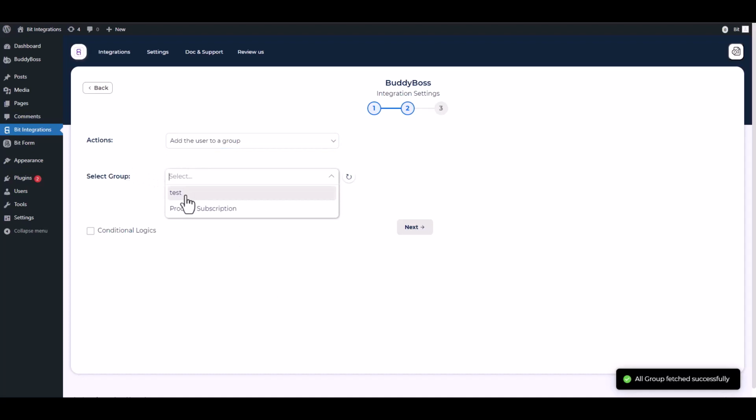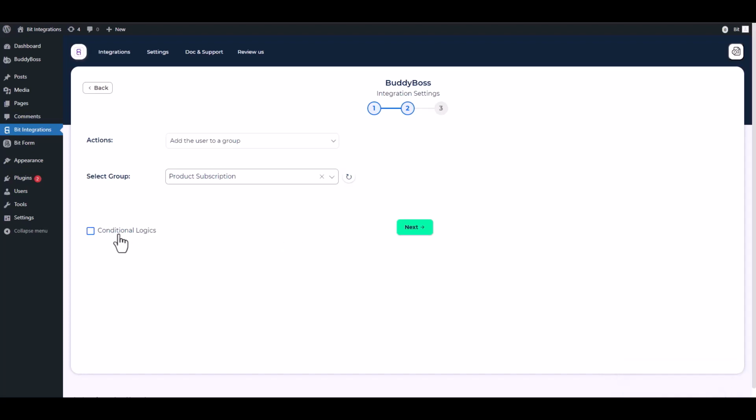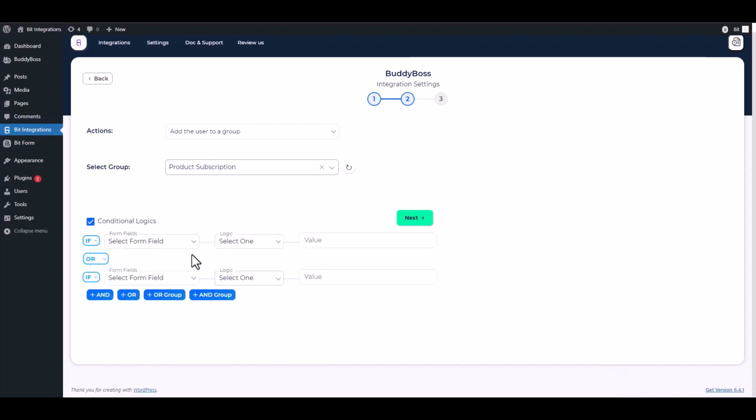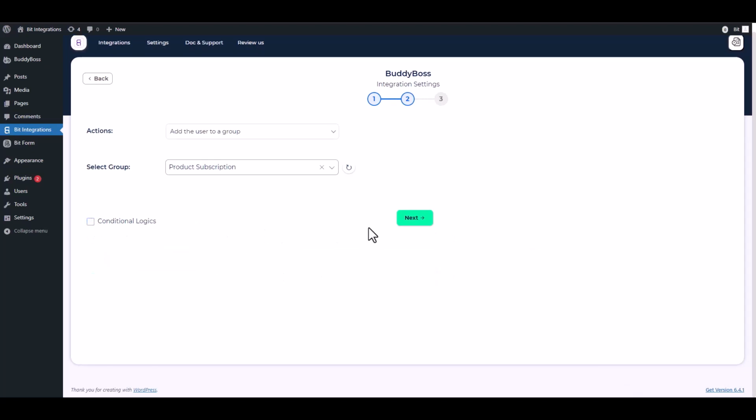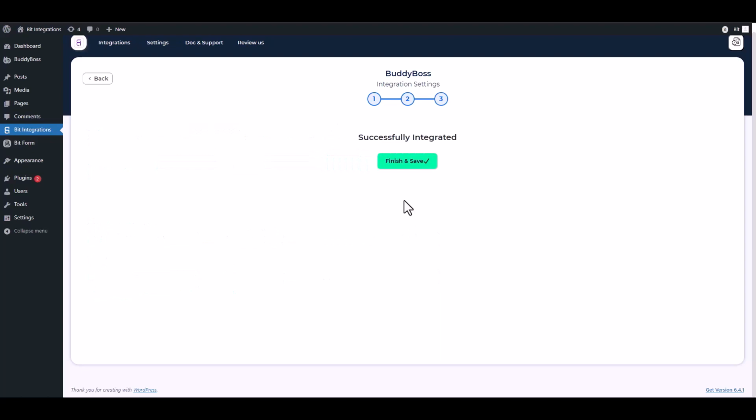Choose a group. Member will be added to the groups when you log in as your user and fill in the form. Here are some advanced features in conditional logic. You can use it for your requirement. Next. Finish and save it.